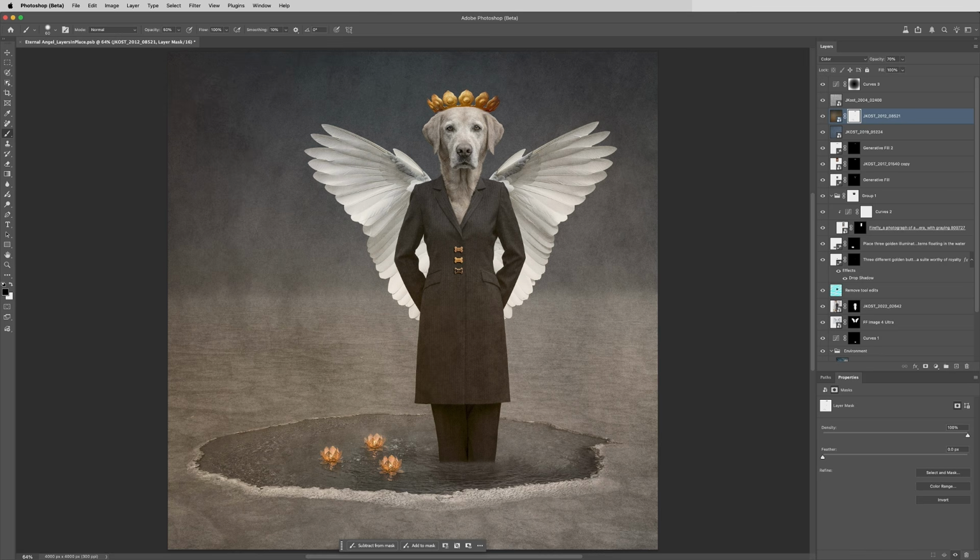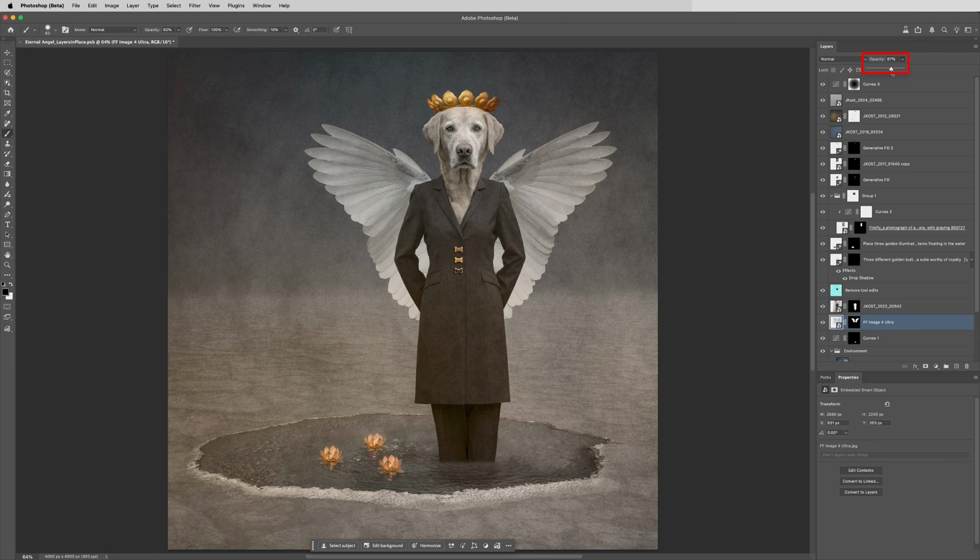Now before we wrap up, I'll just return to the wings layer and decrease the opacity a bit. They're just a little too bright and commanding too much attention in the image.